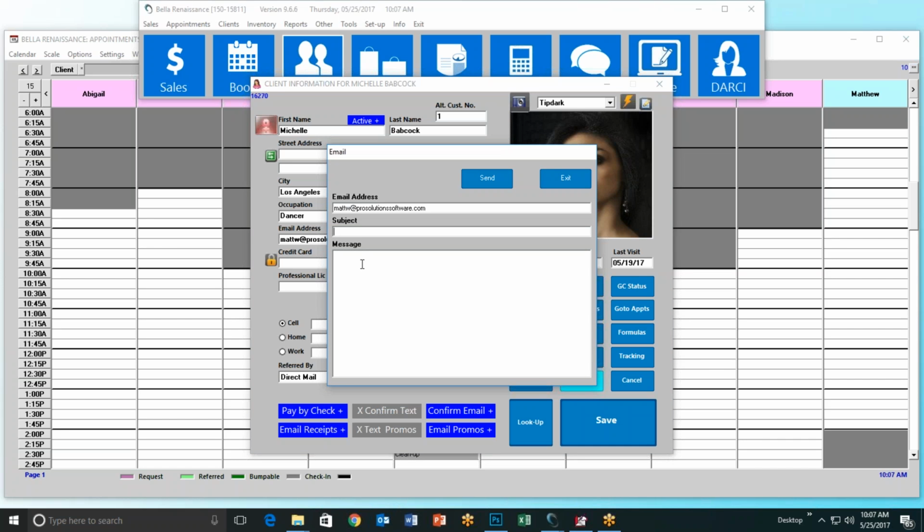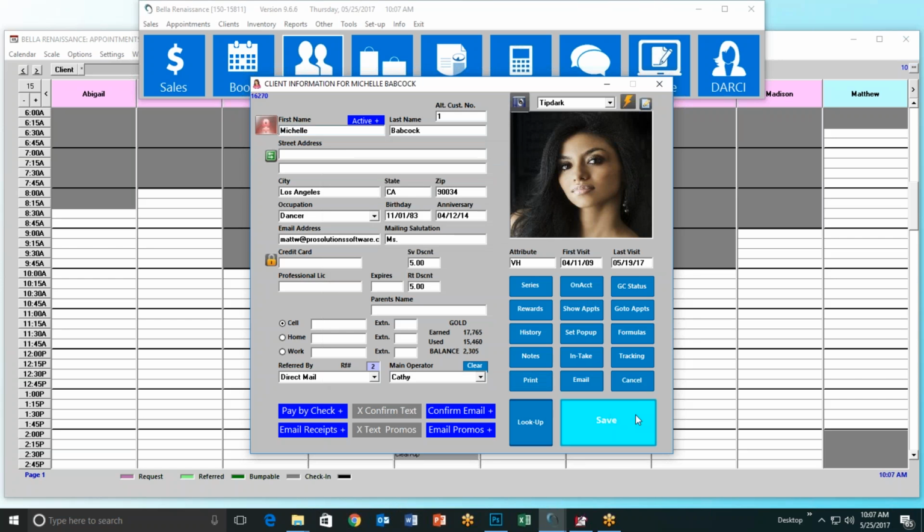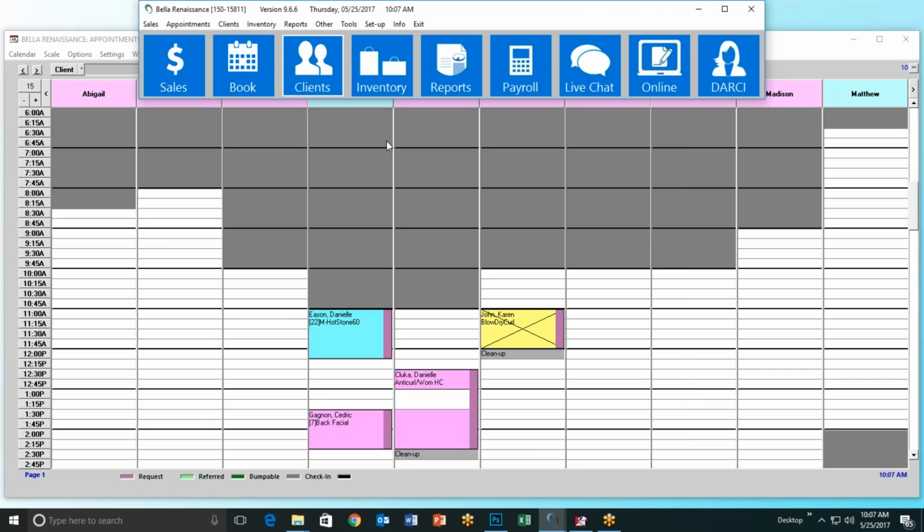Now, there is a little bit of a difference between a client email and a staff email. Staff email is simply the message you want to send, whereas a client email will have a message you want to send as well as your logo and your social networking icons. So sending something to a client looks much better than sending something to a staff member, as well it should. Okay, so that's emailing staff and or a client directly.